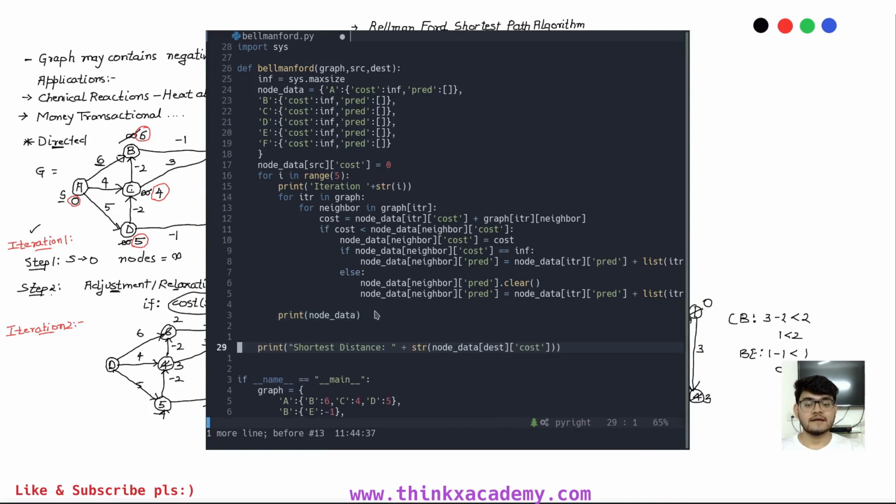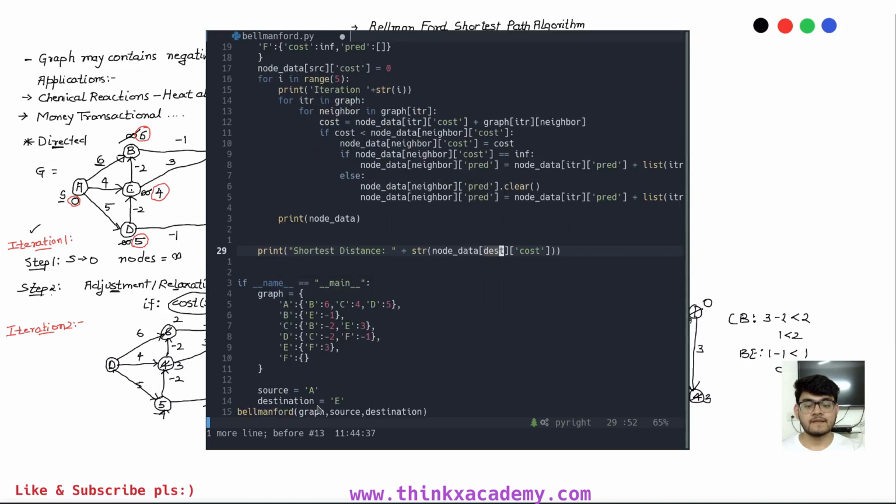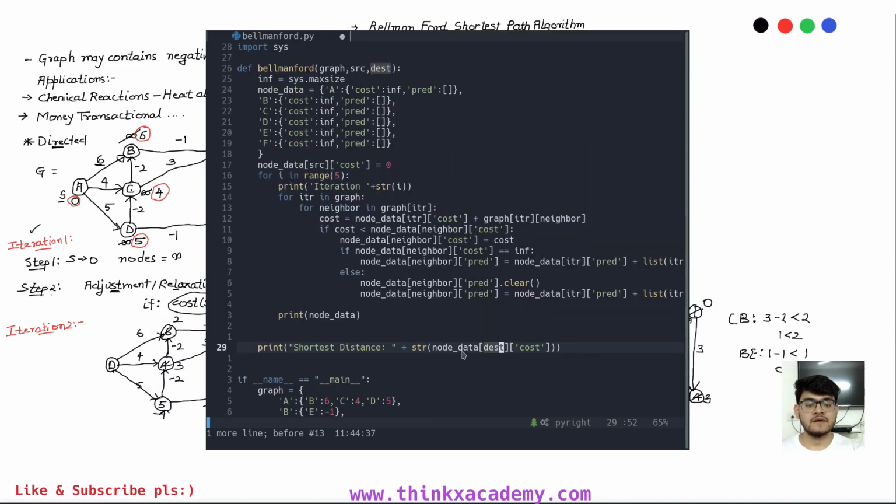And now you can print the shortest distance, because the algorithm will go 5 times through all these iterations, changing the cost and the predecessors. After all the iterations we are going to print the node data, and the costs have been adjusted and relaxed. So now we can get the shortest distance by just converting the node data destination cost. Destination can be any element. In this case I have picked E, so destination is E. If I want to find out the cost of reaching E, node data E is here and the cost is what I can get here.